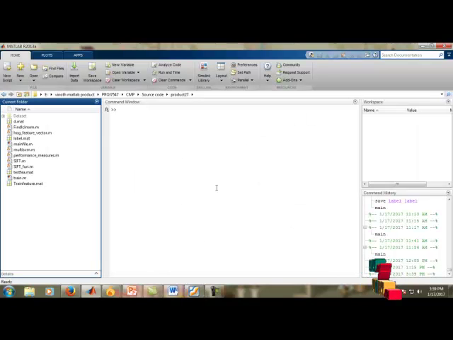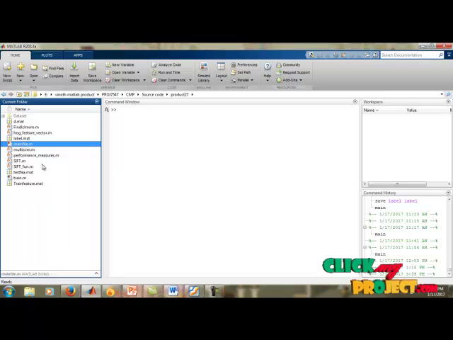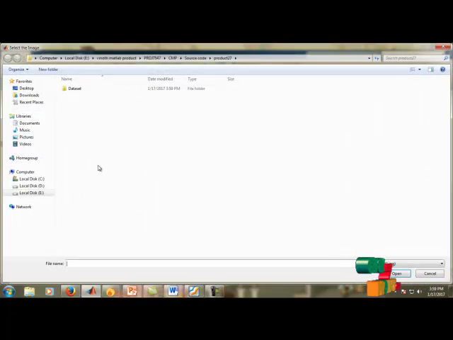Our project source code file is run from the command window. The current folder shows our source code files. In that folder, we have to select main.m. It is our source code file. So we choose the main.m file to run. The process will be going on.